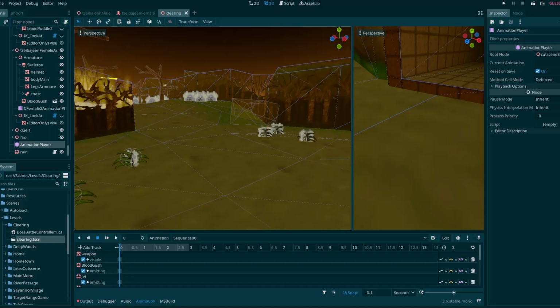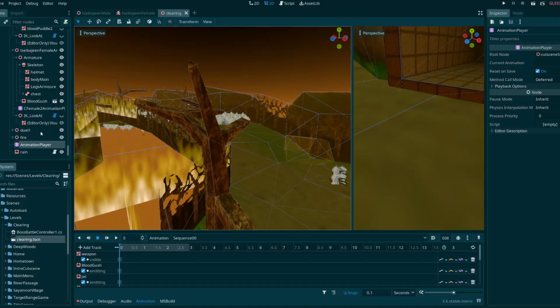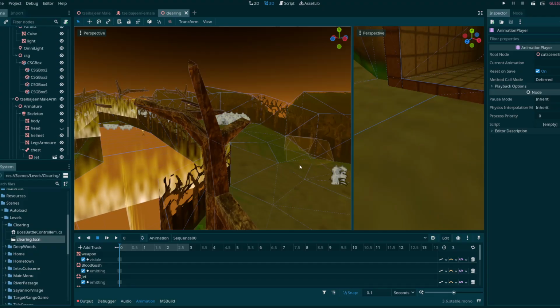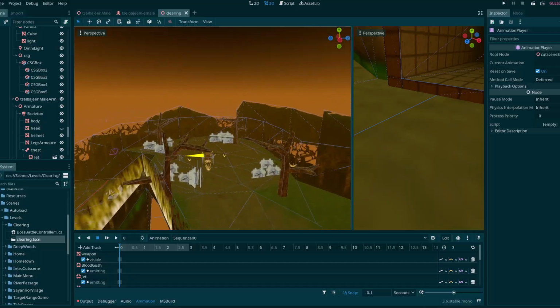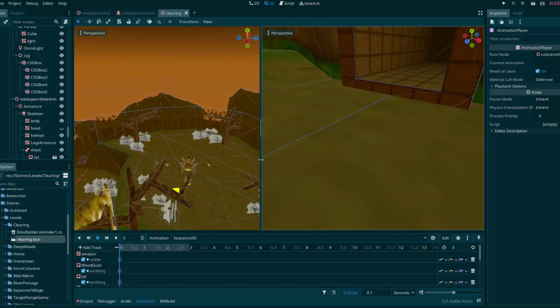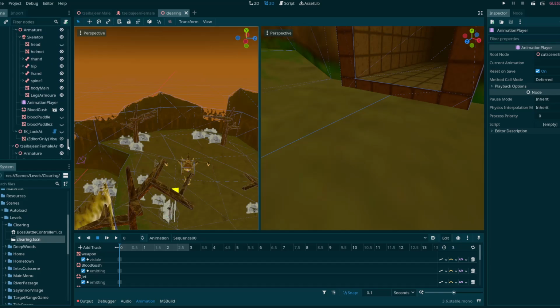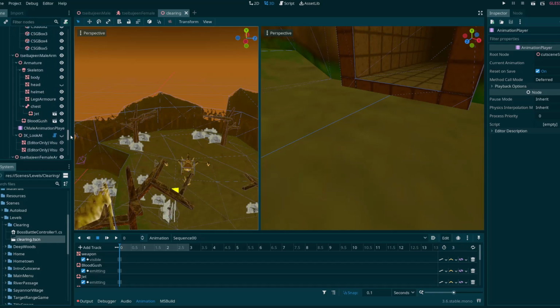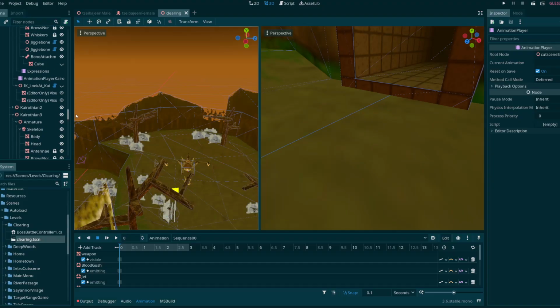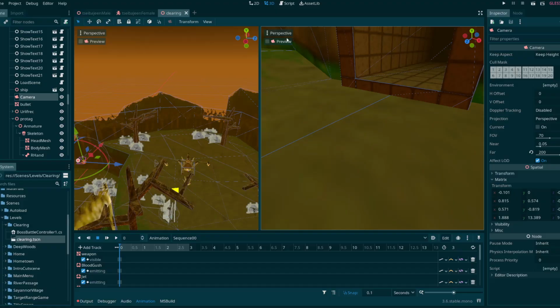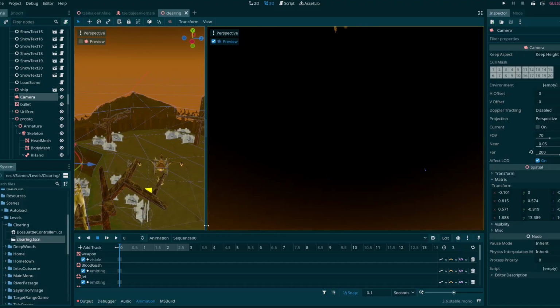Okay, it's broken there, I guess. What's gonna happen in this cutscene is, you know, I'll just show it as much as I can, or as best as I can. I need to find the camera so I can set up the preview. Here we go.